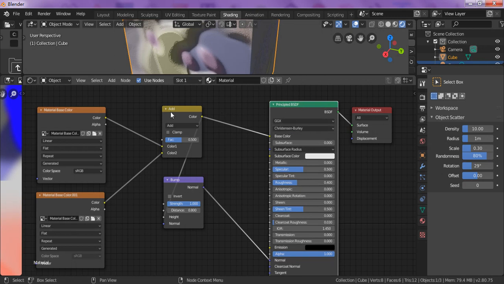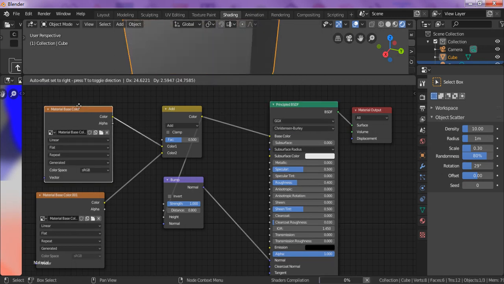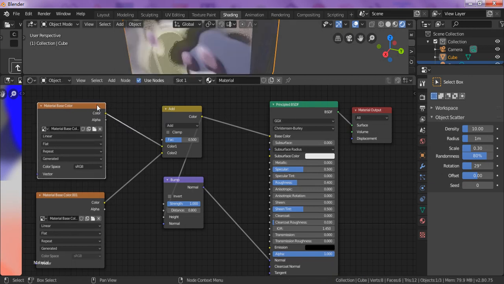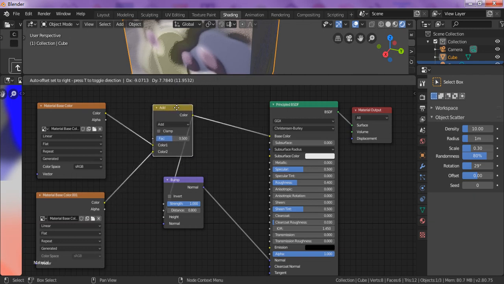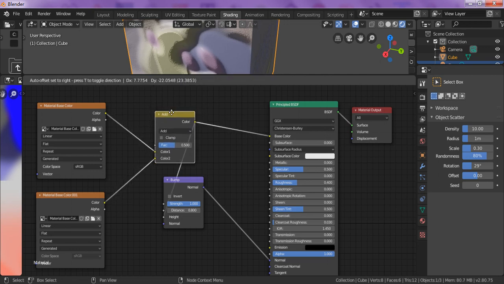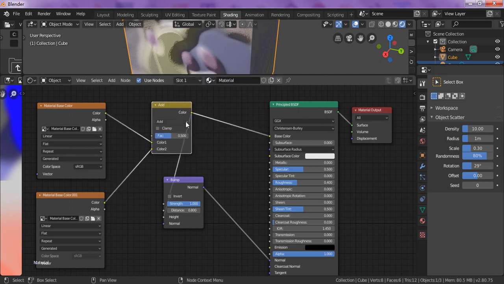Now what you need to do is create two base colors. You can even just duplicate it, as far as I know, but what I did is I added it twice. Then you're going to need to add a Mix RGB node, and you can see here it doesn't say Mix RGB. It says Add, but the reason for that is once you've added the Mix RGB node, you need to go into the settings and choose Add, which I already have done here.